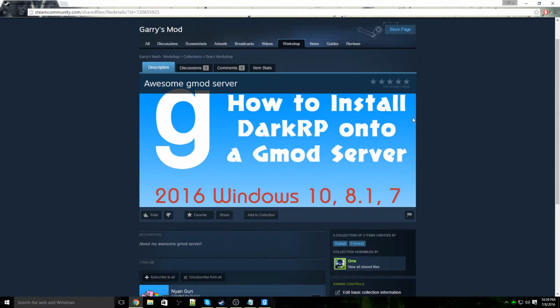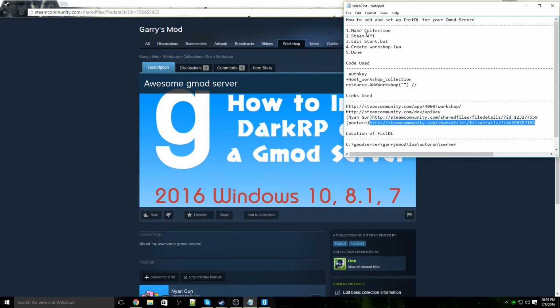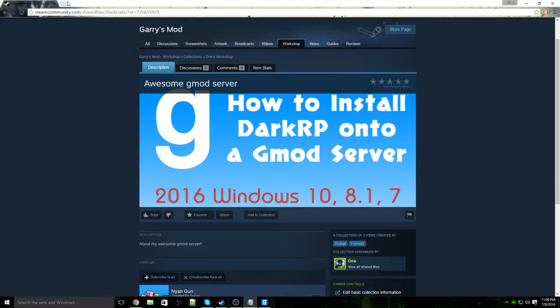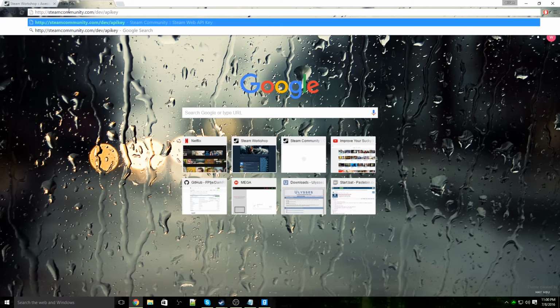You're good. The next thing we're going to need to do is get our Steam API key. This is a requirement in order for FastDL to work on your server. So in order to get your Steam API key, you're going to go ahead and go to the link in the description below and go to your preferred web browser and go to the link.